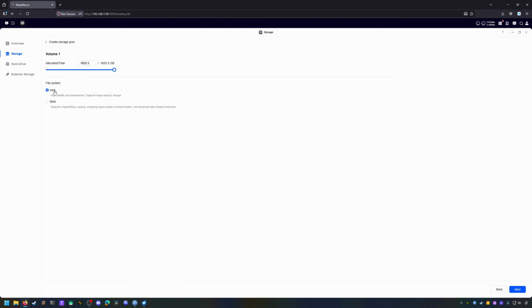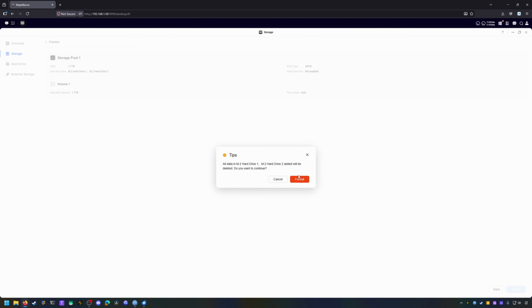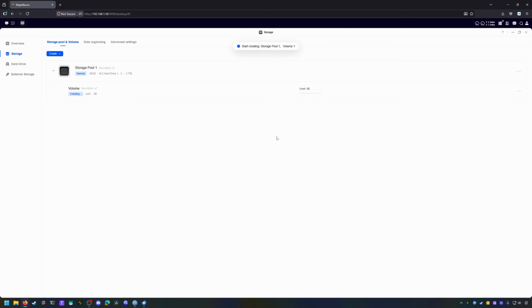So I'm just going to leave it on Ext4. Yep, all the allocated total storage is available. I'll hit Next, and then I'll hit Create. So it's got to format the drives to make sure they're the right format, and then it's going to create the pool. So it'll ask you to confirm the password. So I'm just going to let it do that. So it shouldn't take too long.